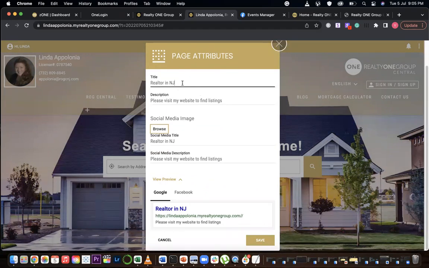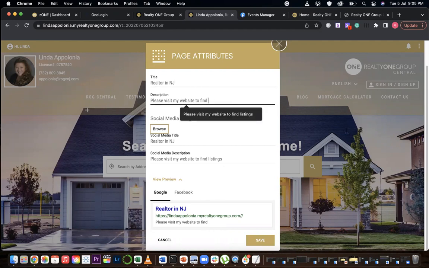What I can do is change the title over here, but let's just set it to this: Realtor in NJ. Please visit my website to find more listings, I can say. I can write anything here that I want to show up on Google. Once I'm done with title and description, this is how it will look on Google.